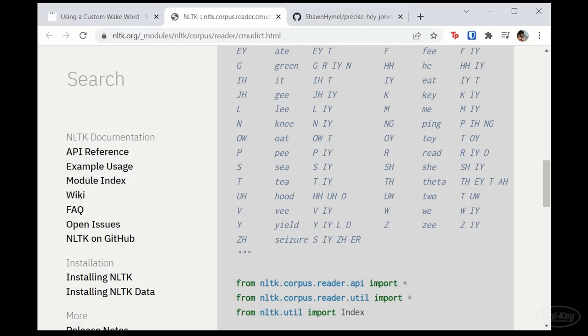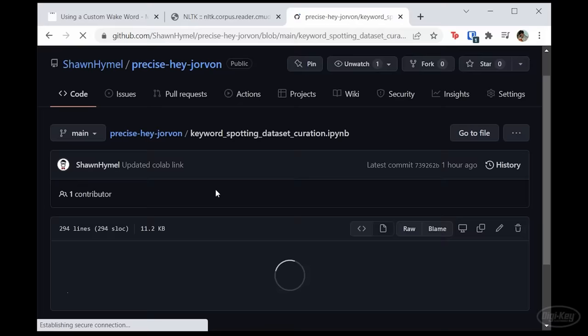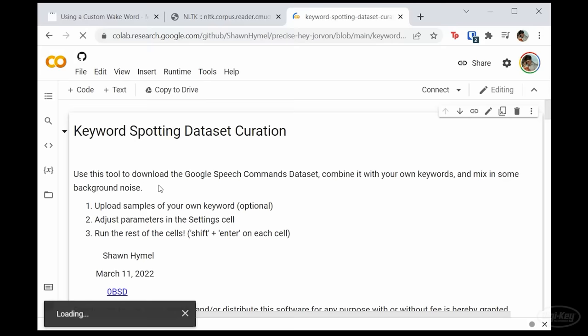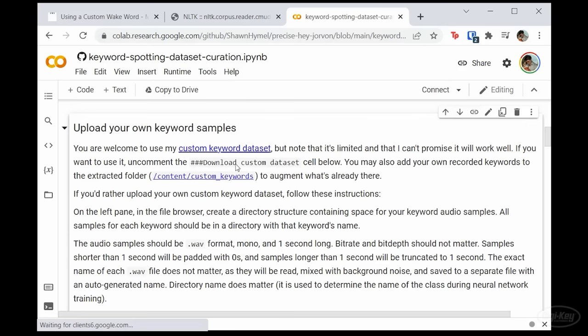To do that, let's head to my GitHub repository for Precise, that's the wake word engine, and Hey Jorvon. Let's head to the Jupyter Notebook link. And in here, there should be an Open in Colab button. We'll open that. Hopefully you are signed into your Google account because you will need it. And you can press Shift-Enter to run these cells.